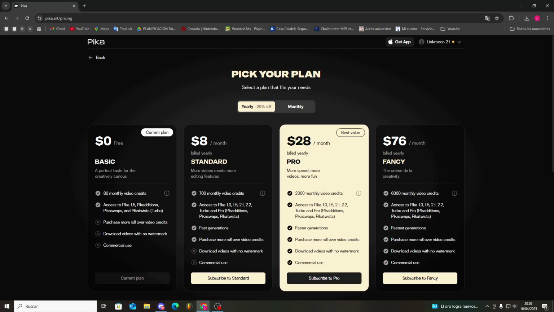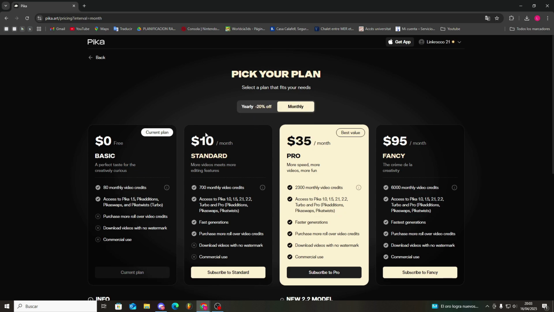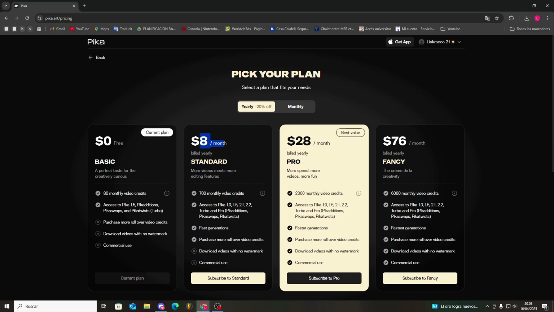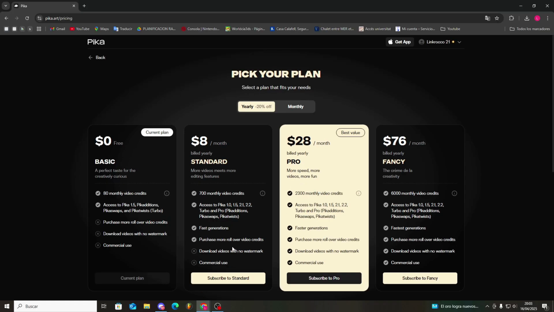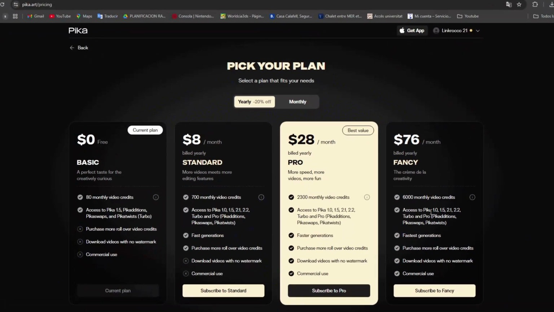Next is the €28 monthly plan. Remember, buying annually saves 20%. Monthly rates are pricier at 10, 35 and €95 versus 8, 28 and €76 annually. So annually it's 8, 28 and €76. The €28 plan offers 2,300 monthly video credits, all PIKA features, fast generation, extra credit purchases, watermark-free downloads and commercial usage rights. Lastly, the fancy plan at €76 monthly provides 6,000 credits, all previous features, with credits being the main difference.